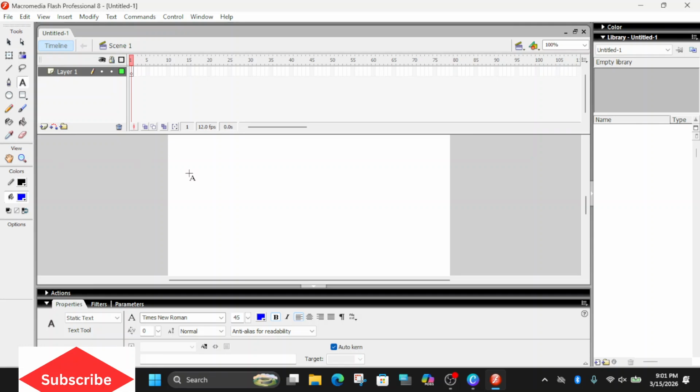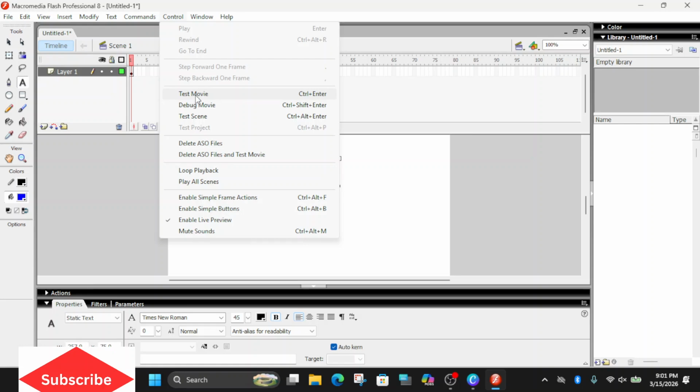For instance, how can we create a text? Here is the timeline, the frame area, and here is the working area. I have selected the text tool. Then let me draw here. Here I have created a simple text. To view the output, just press Control, Test Movie.